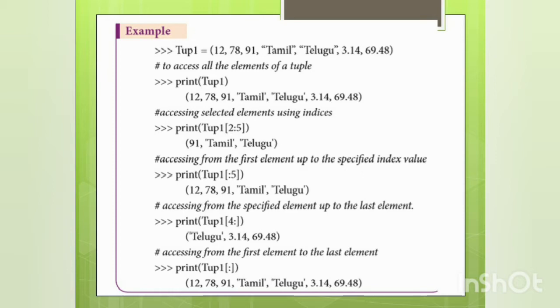Okay. Next one is accessing from the specified element up to the last element. Here you are not mentioning the end element. If you are not specifying the end element, it will display till the last element. Print of tup1 of 4 colon. That's it. You are not specifying the end index value, so it will display till the last.